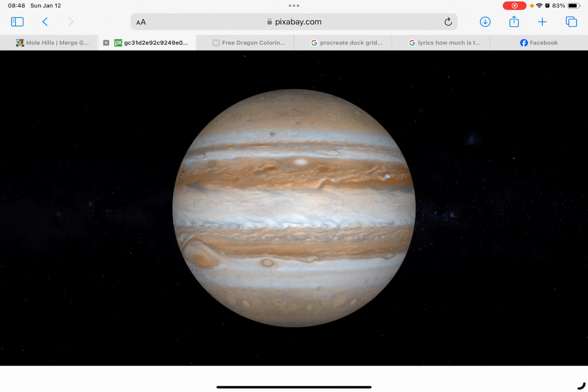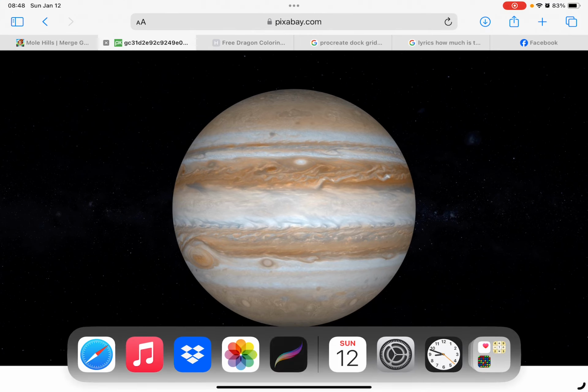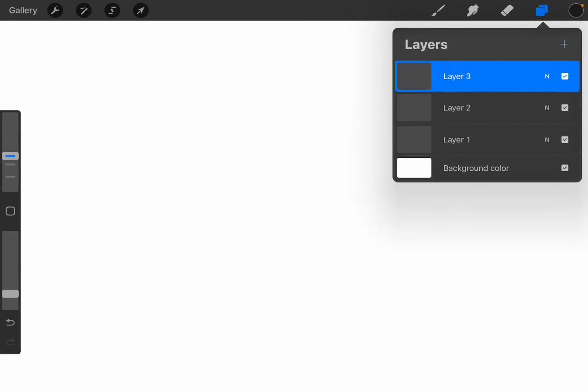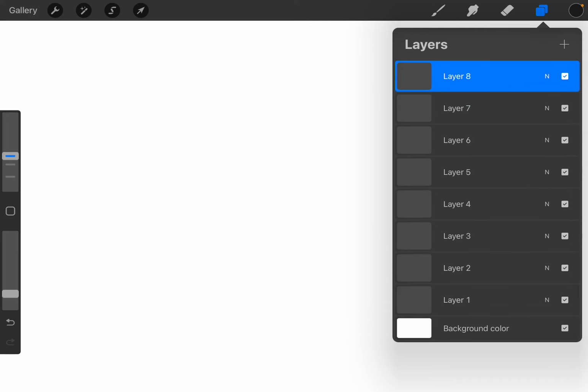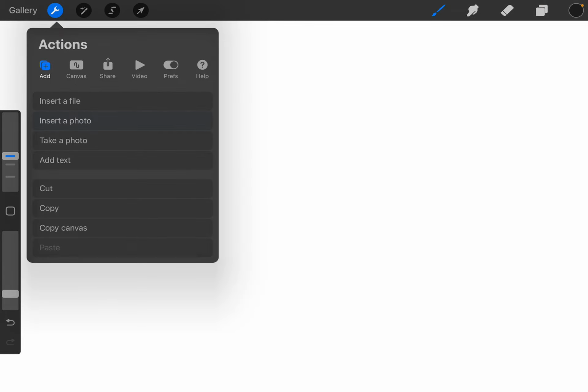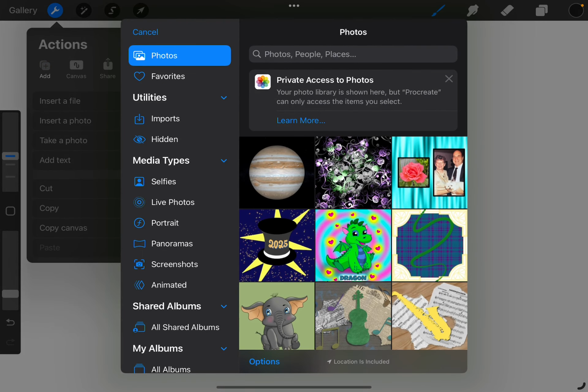Now we can go into Procreate. I've got a screen size here, and we're going to add that photo. First thing I like to do is add a few layers. Let's go ahead and select layer 3. We'll tap on the wrench, add, insert photo, and we're going to select our Jupiter photo.